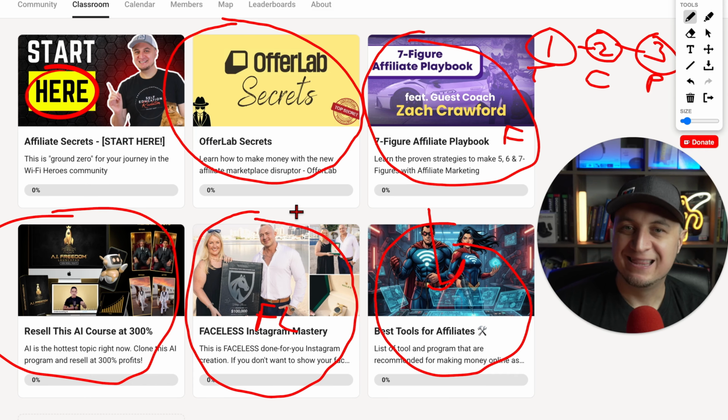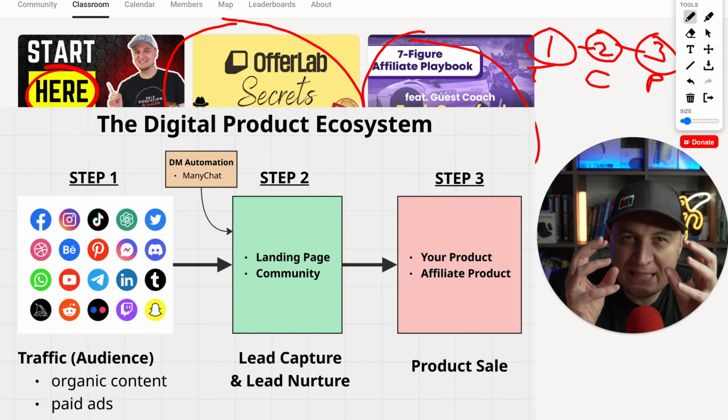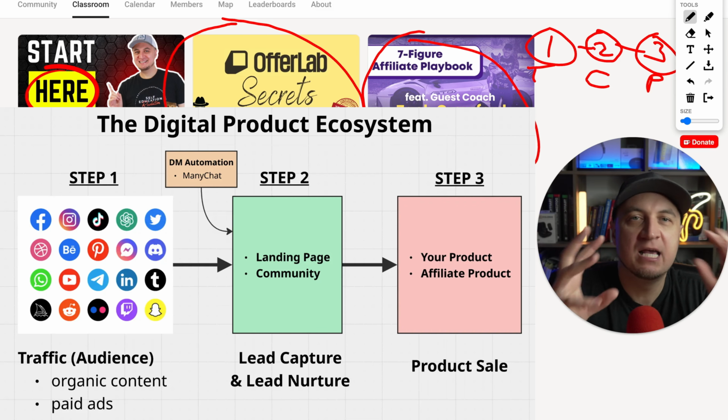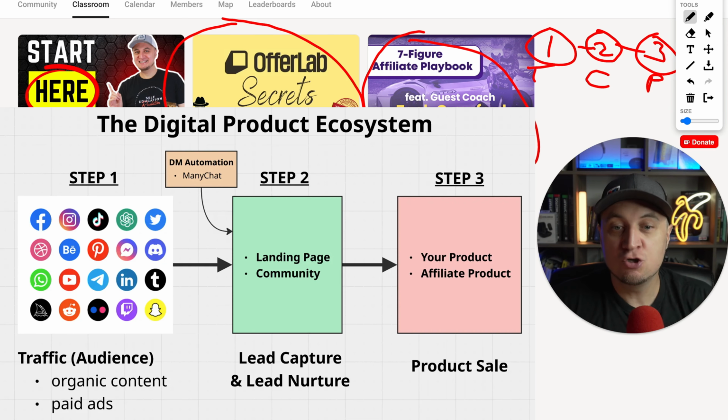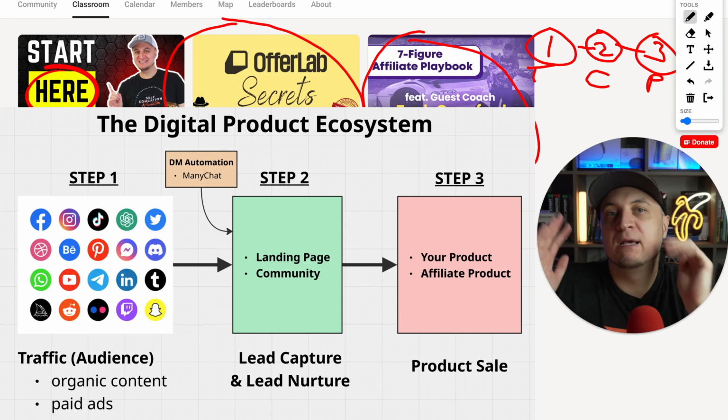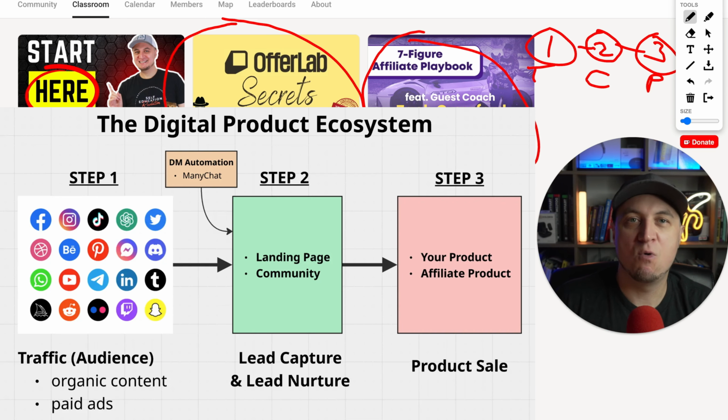So this is how it all fits into the whole puzzle. I don't want to just throw random things in there, like go get this, go get that. These things should all make sense on your journey to make more money online and become that Wi-Fi hero.